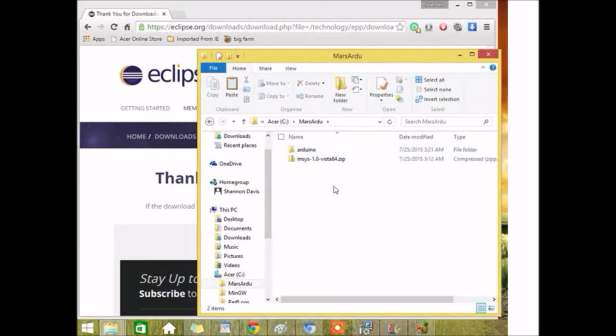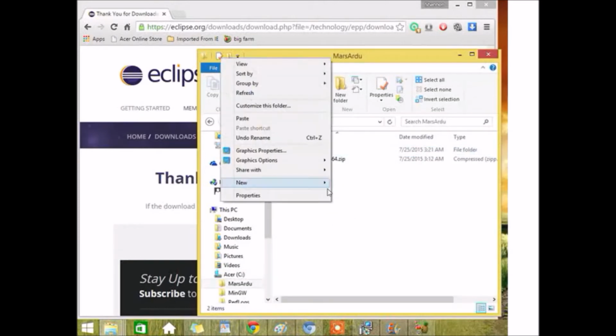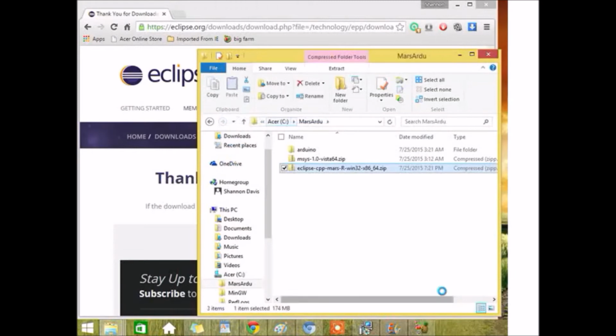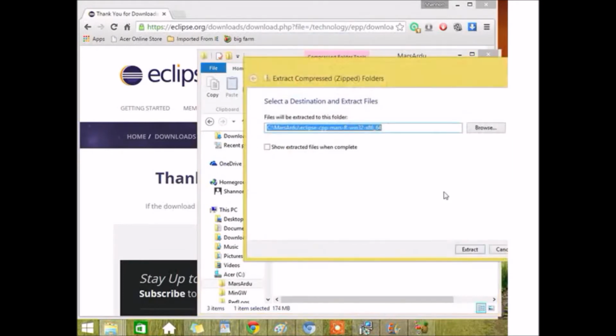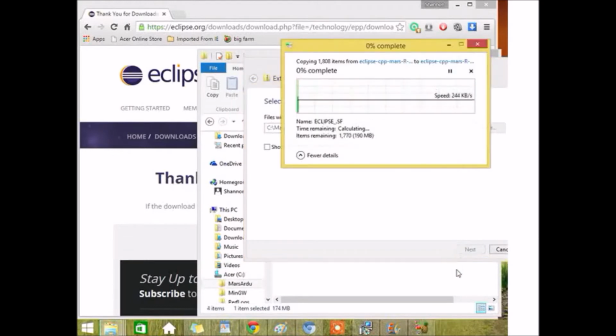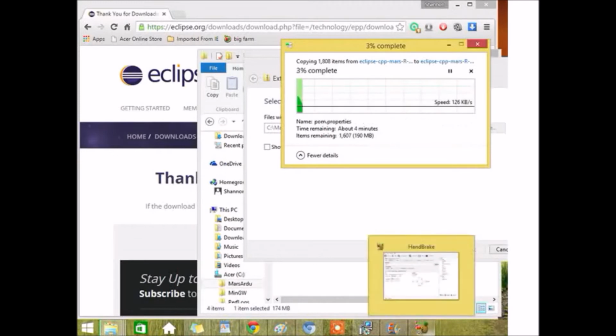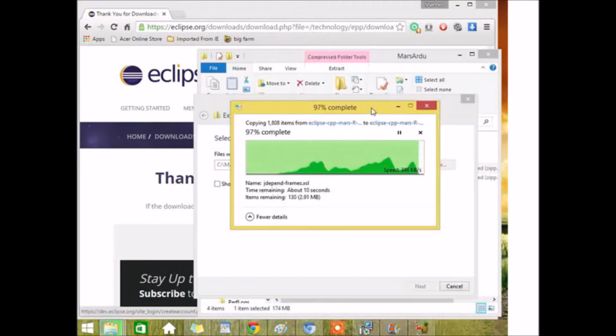So I'm going to double click on that. I'm going to paste the folder in this folder. Okay, now we're going to go ahead and click on it. We're going to do an extract all and extract. It's going to extract it here to this folder. It may take a minute.